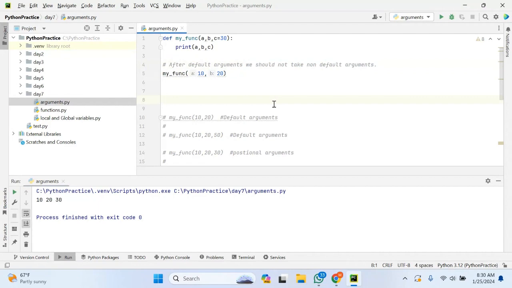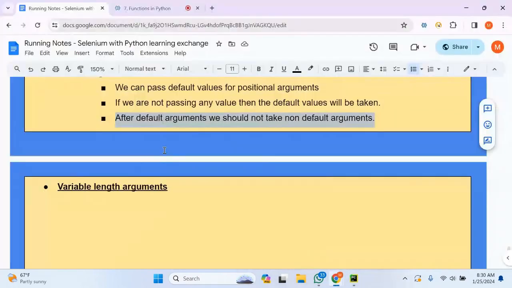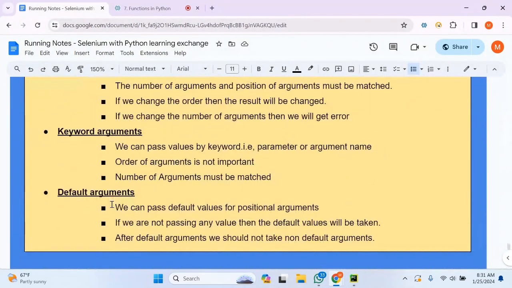In this way, you can learn the types of arguments like keyword, positional, and default arguments. Today's concepts are very, very important concepts, rough concepts. You should be very clear. Only by practicing multiple times will you get the concept.